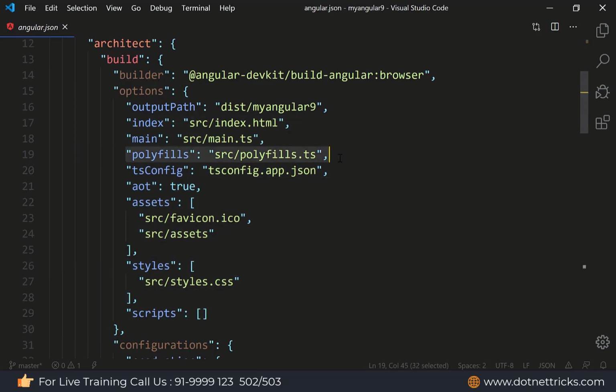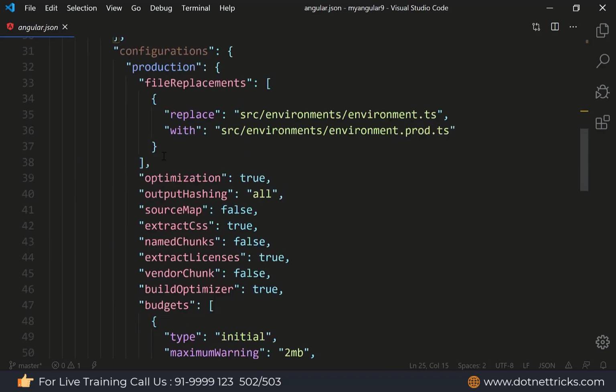We have settings for polyfills also. You might be targeting older versions of browsers like Internet Explorer 9, Internet Explorer 10. For those older versions of browsers, we need to define backward compatibility. So polyfills is here for backward compatibility. And this is the configuration for the environment.